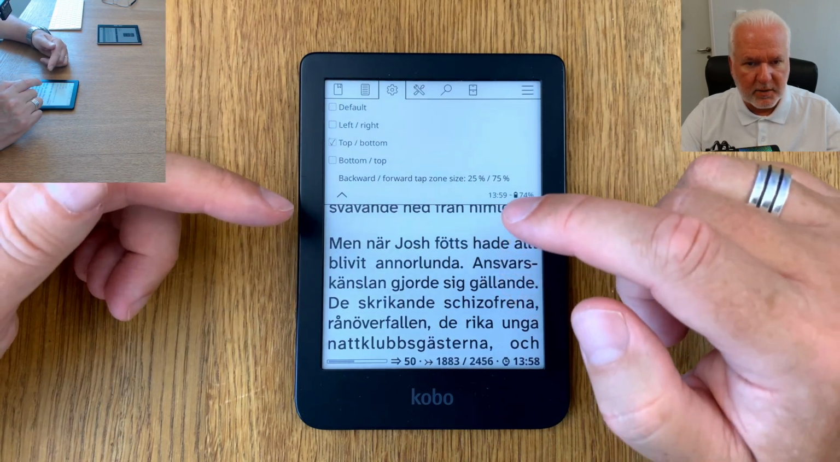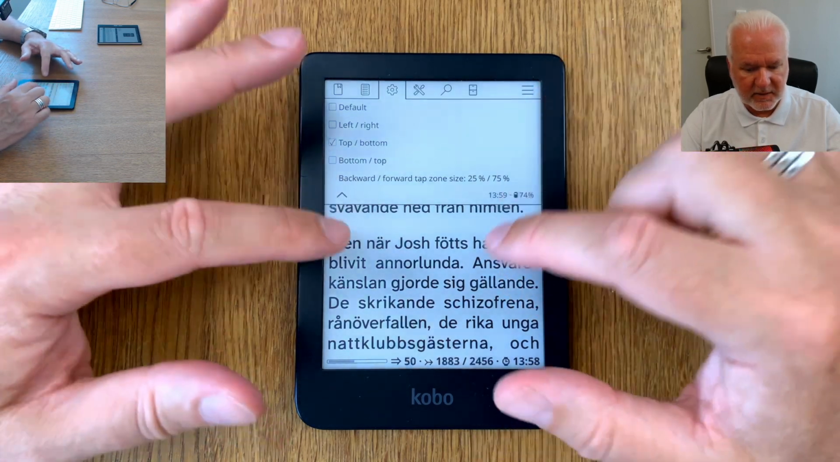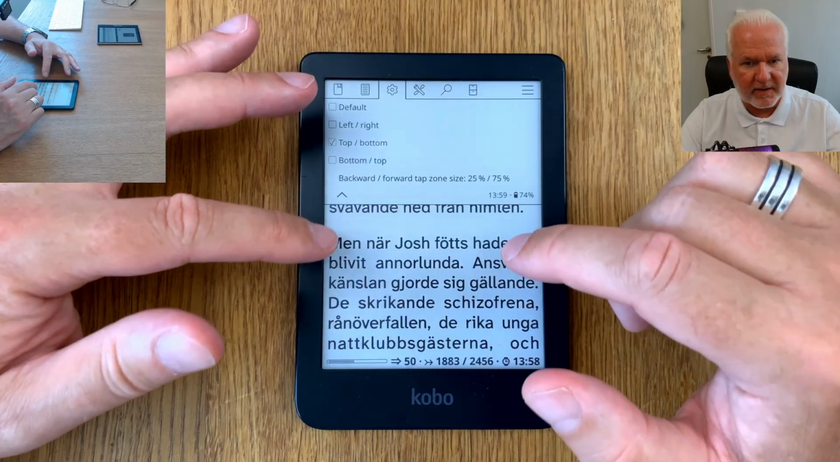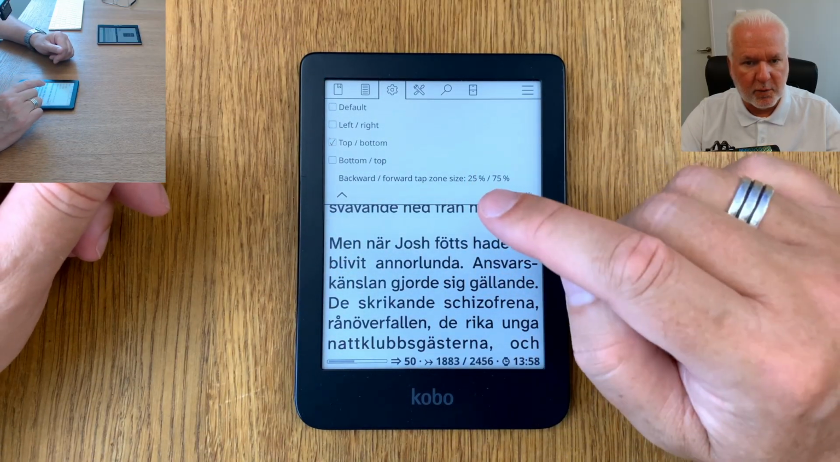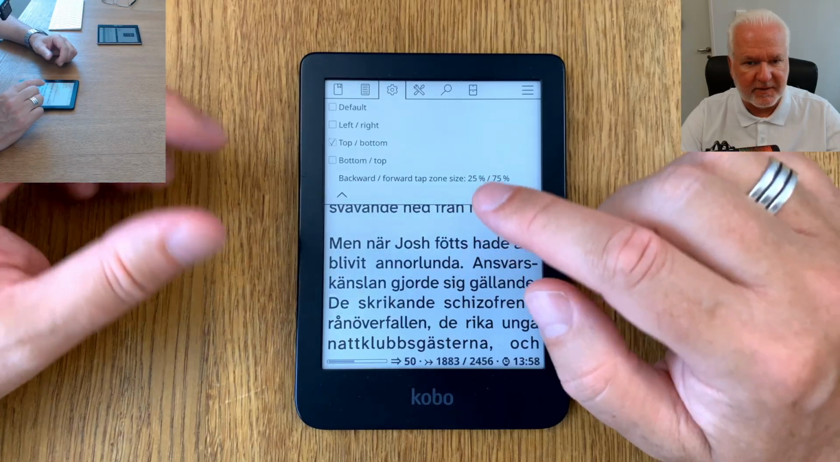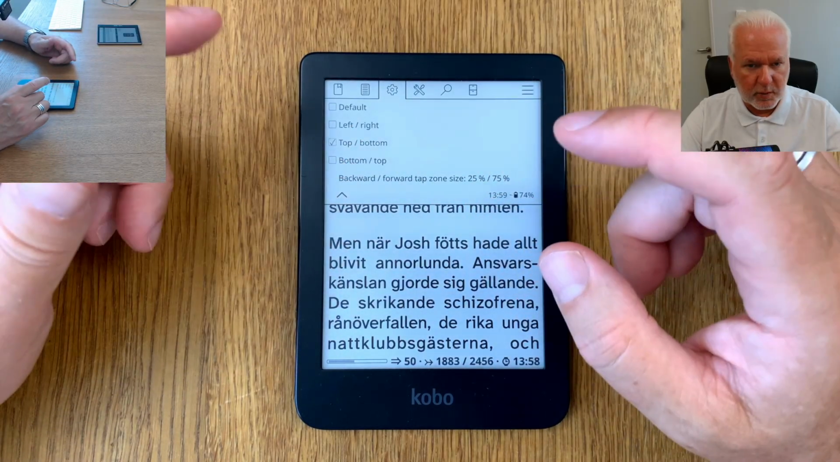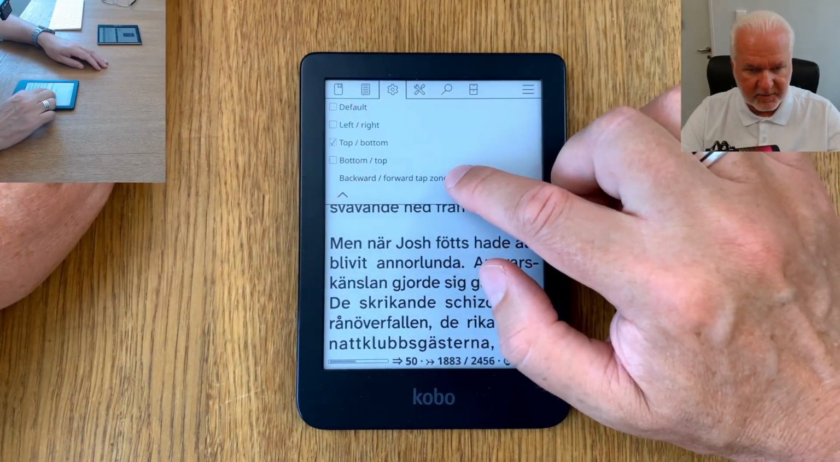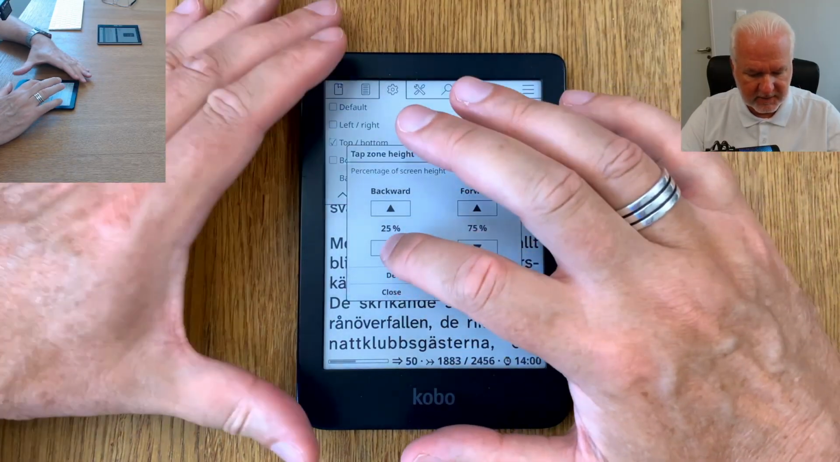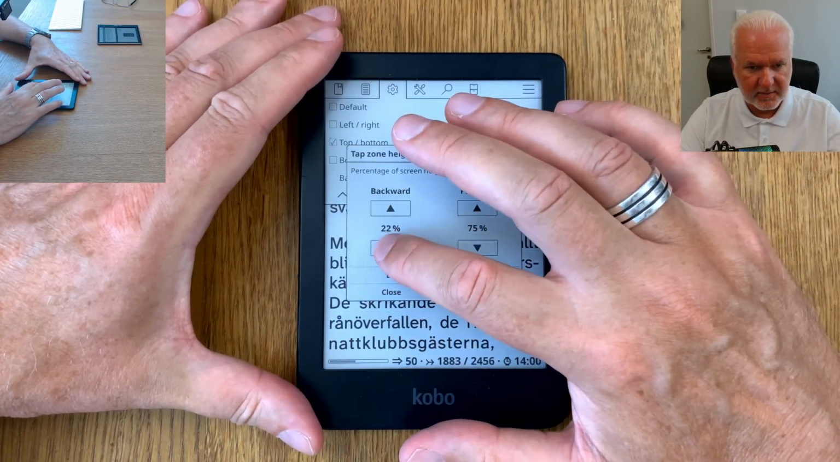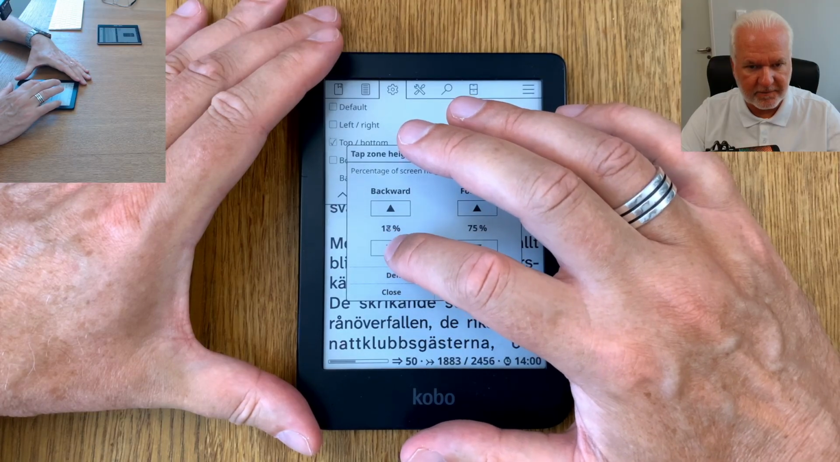So it will go forward in the book in the complete 75% of the area of the display. And it will go backward in 25% of the area of the display with taps. So that means that you can set that up here. Backward 25%. You can even make that less if you prefer.